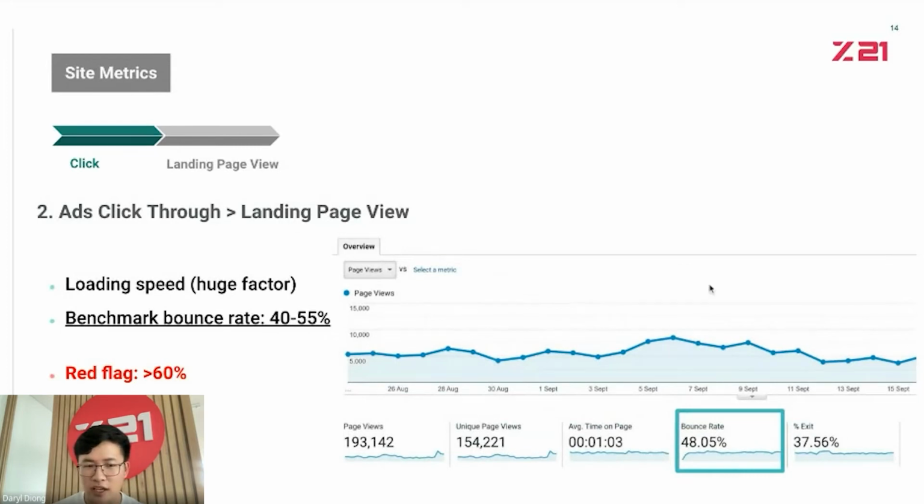Another metric you can look at to see whether your loading speed is affecting your conversion rates is bounce rate. Typically, we see a healthy bounce rate at around 40 to 55%. Okay, and the red flag would be more than 60%.